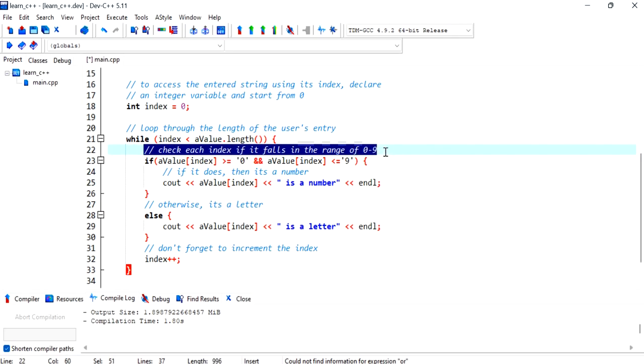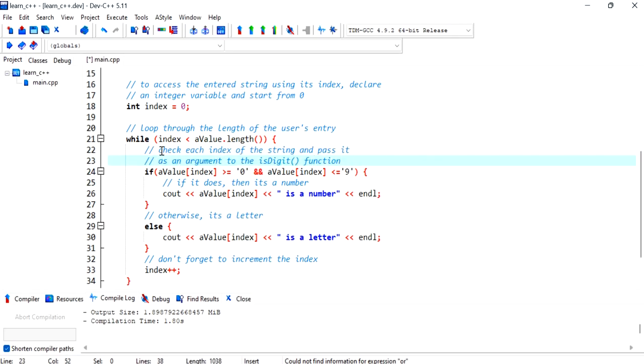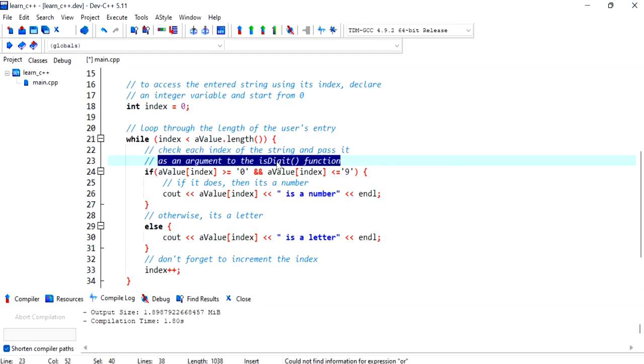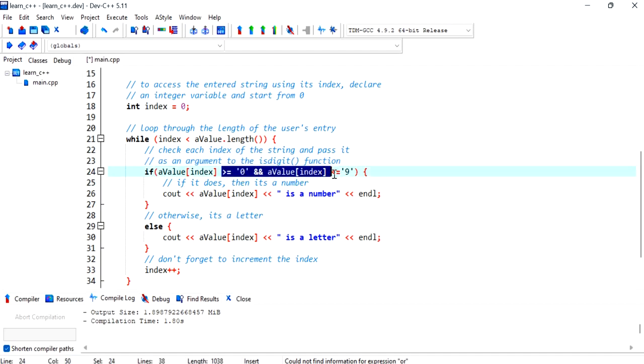This part here changes. What we want to then do is check each index of the string and pass it as an argument to the isdigit function. And by the way, the isdigit function is all lowercase. So here is the part that will change. We don't need to check each value, but instead we will pass each letter as an argument to the isdigit function.